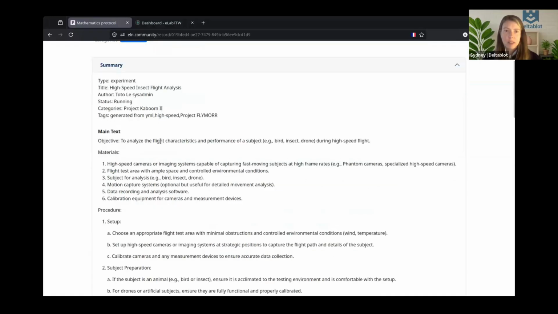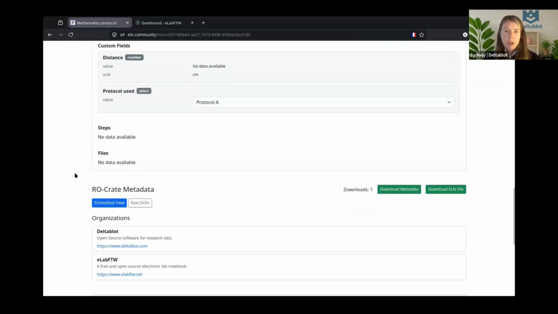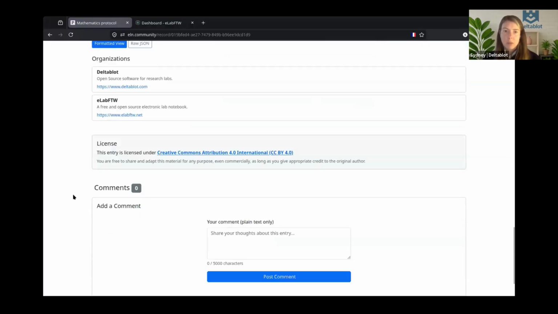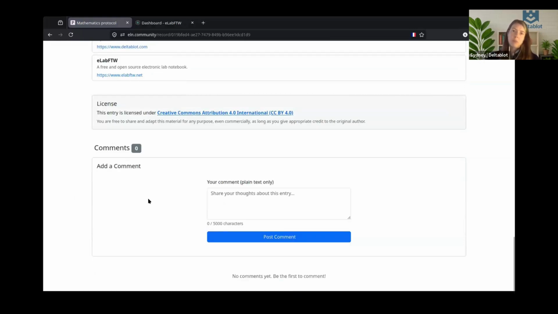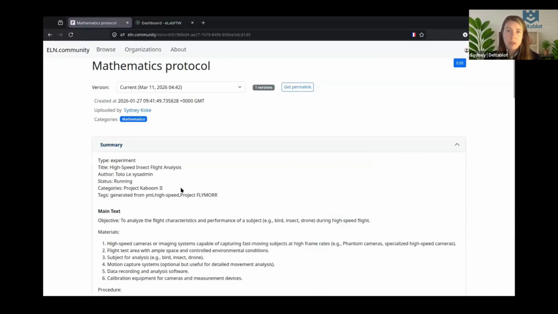So we can see most of what is inside the entry. We can see the custom fields and the steps and what files are attached and so on. We can see the organizations that it's associated with. And then also people are able to leave comments now about the different templates. And so if they're finding that something's missing or they have a question about it, there can be a conversation. So there's a bit of a social element to it that I really appreciate.